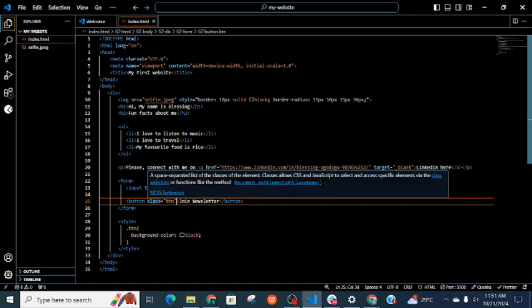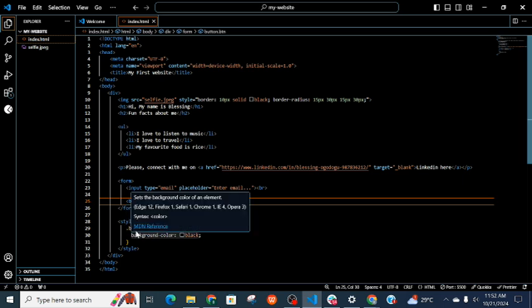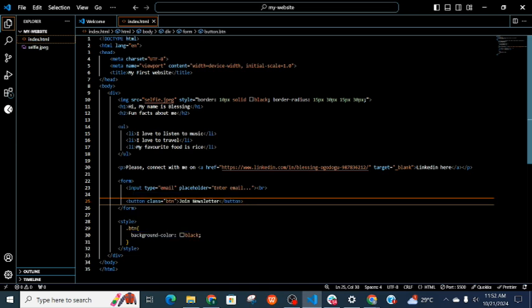I gave it a class name of BTN. I said you can give it whatever name, but just make sure it doesn't clash with a tag's name, and make sure it matches what you are working on. BTN is the short form of button. So whenever I'm using a class, I have to use my dot. You can see my dot here. So dot, class name, then I have to go with the curly braces.